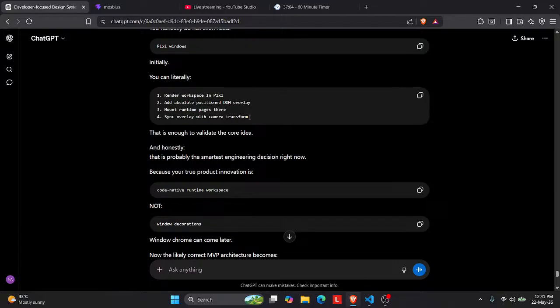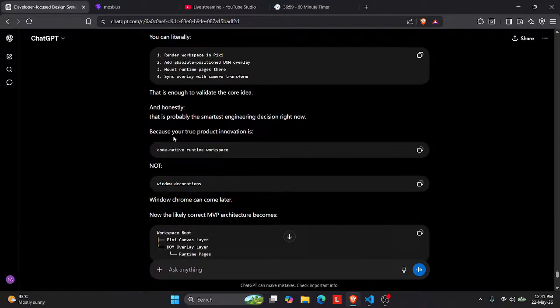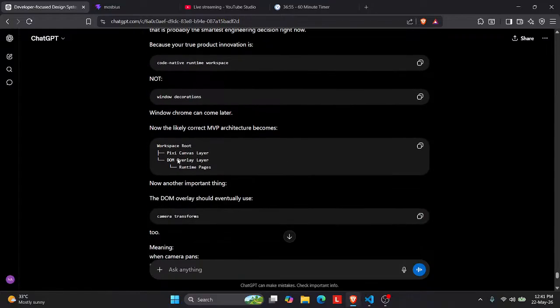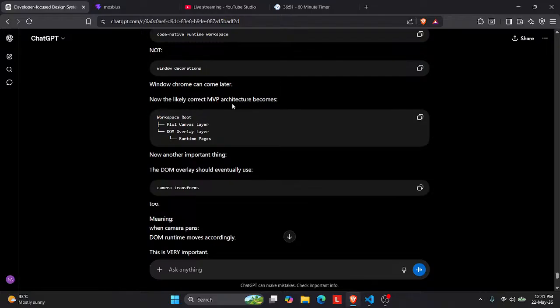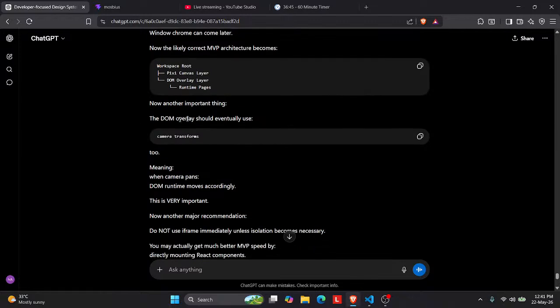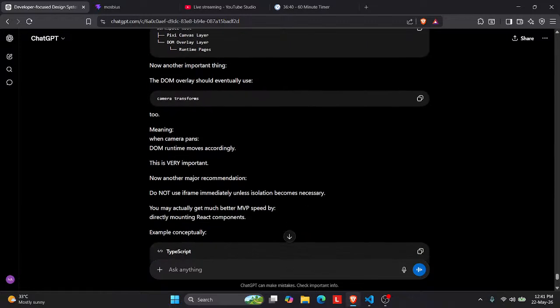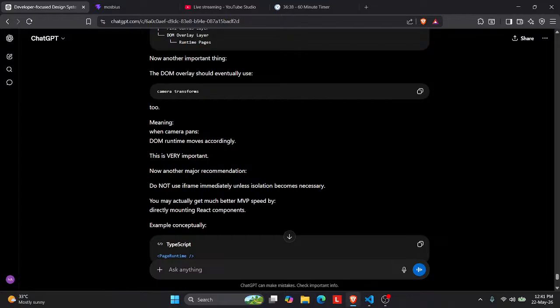Cool idea. And honestly, that is probably the smartest engineering decision right now because the true product innovation is the native runtime workspace, not window decorations. Yeah, window chrome can come later. Now, the likely correct MVP partition becomes DOM overlay runtime. Just another important thing. The DOM overlay should eventually use camera transforms, meaning when the camera pans, the runtime moves accordingly.